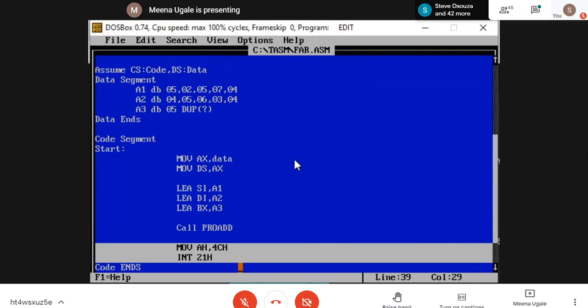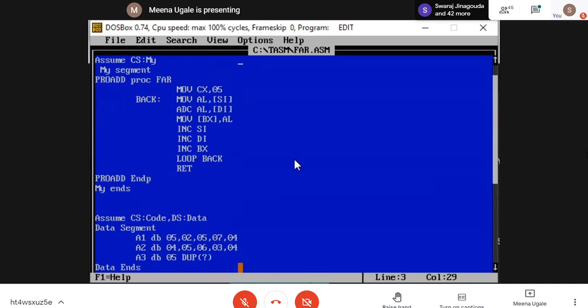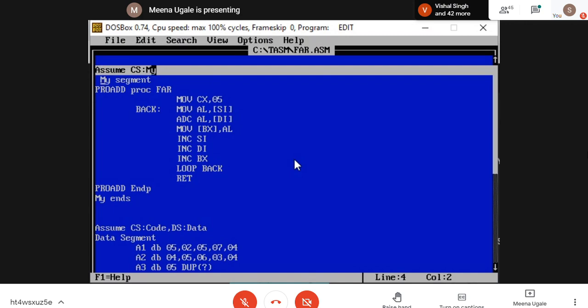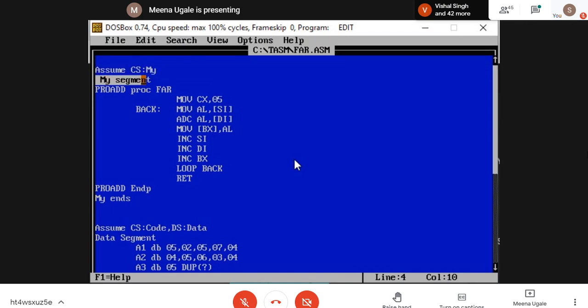Only thing, you have to create your own segment here. So how am I creating? I am writing assume CS as my, which is the variable name again. Instead of my, whatever name you want to give, you give that. But that should come here. I have written here my, so that's why I'm writing my segment. Then I'm ending my.